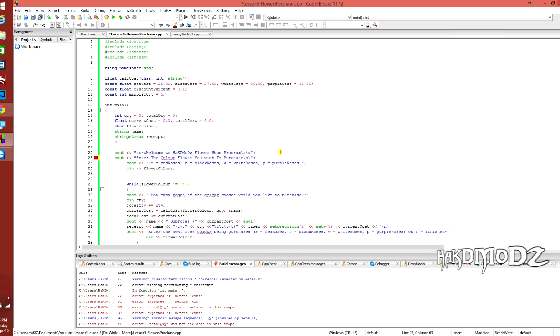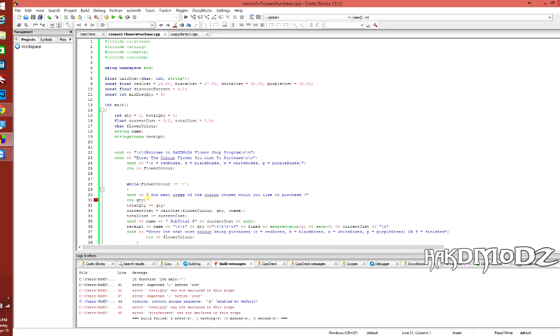See, line 23 comes up with a red debug line, so you can find out what's wrong in that line. I didn't have a semicolon. Okay, so next line is 23, missing terminating character. So I didn't have a semicolon on that line, you see, with the red square on the left. Okay, we rerun it to find the new errors.